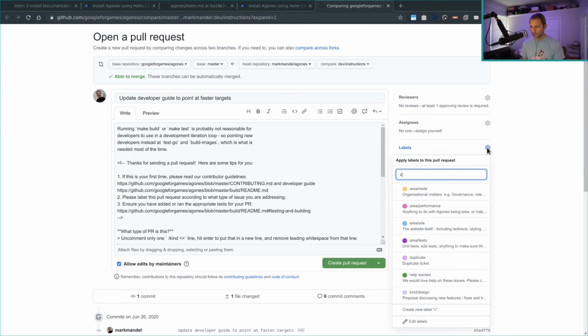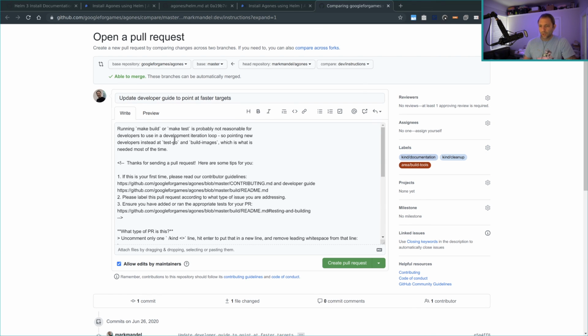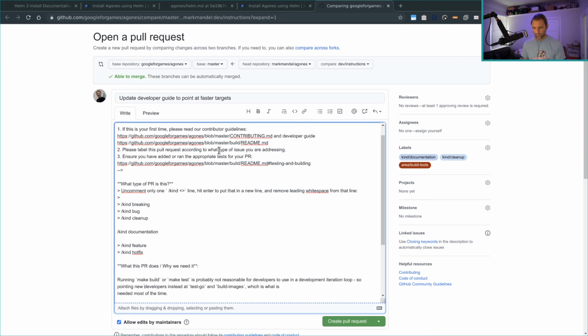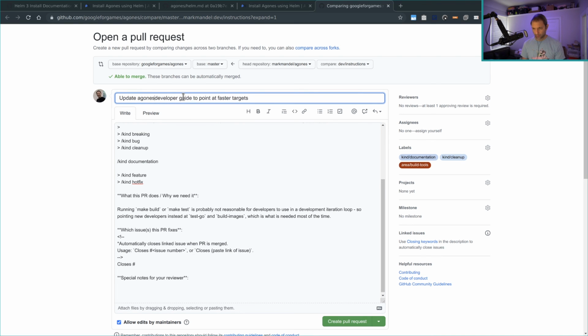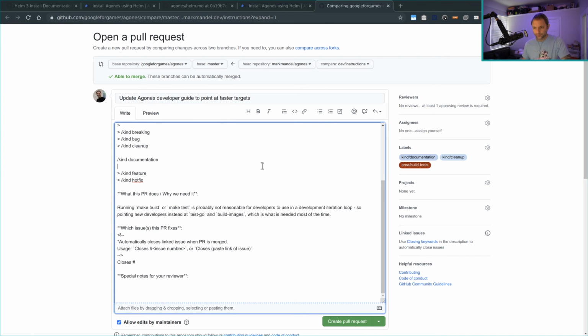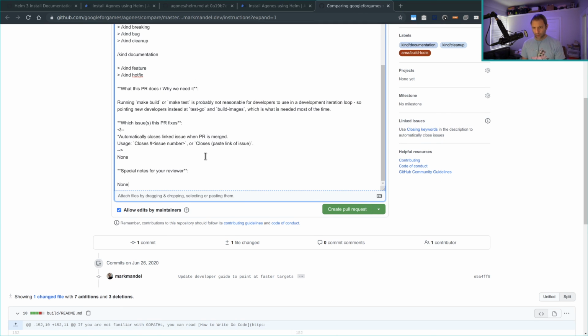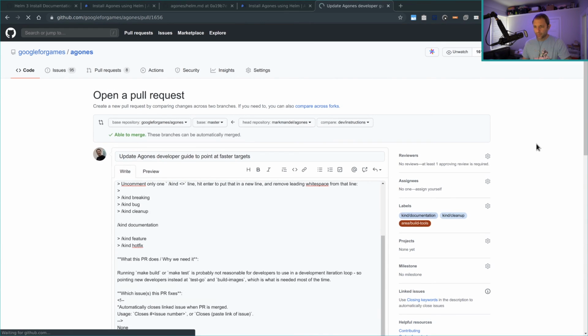Build tools cleanup, but also documentation. All right. Documentation? Yeah, it seems reasonable. Yeah, that seems better. None. All right, let's submit it and we'll see what feedback we get.